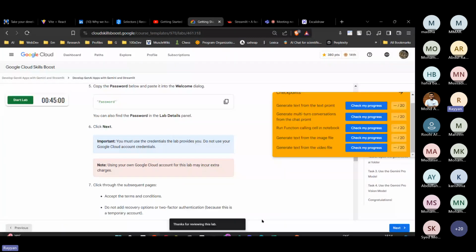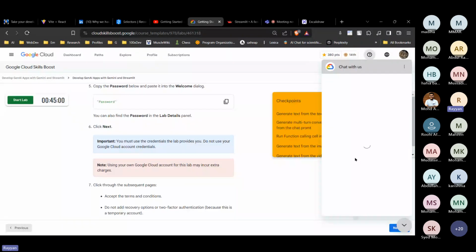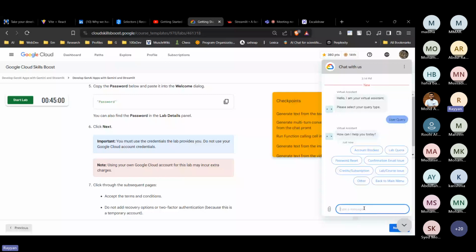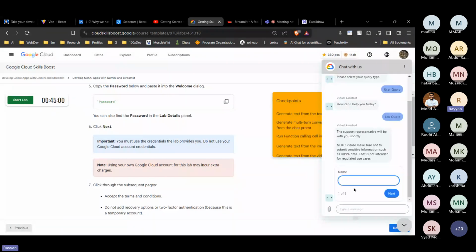You can always claim more attempts somewhere here. There's this chat support. If you click on this chat support option, and then click on user query and say, I've run out of my 5 attempts, please provide me with more attempts, it'll quickly refill your credits. I'm not going to do it on my end, but I know this will work for you if you've run out of your lab credits.